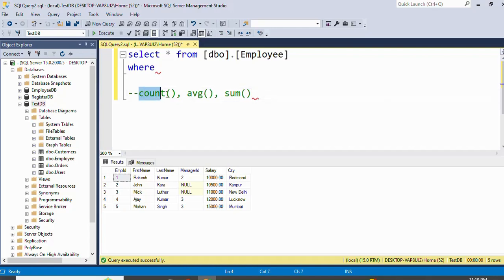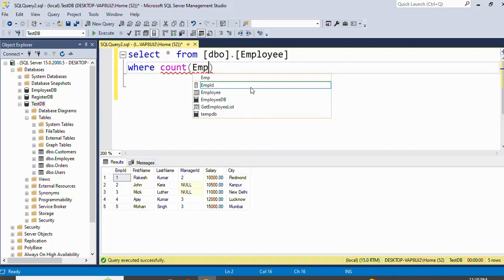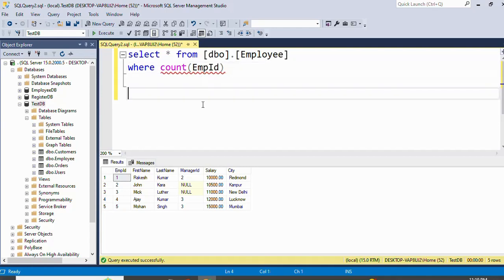Here we are going to use the count function. Let's put the count function here, remove all the other parts and put employee ID here. Now if you see this, it is saying some condition expected. Let's put greater than 0. So we have removed all the errors. Let's execute and see what will happen.